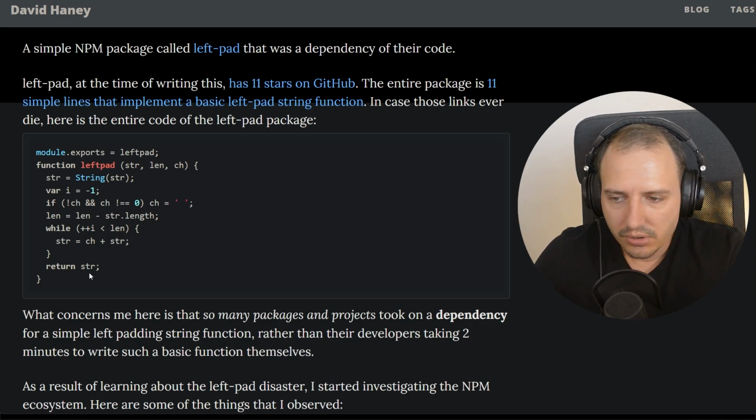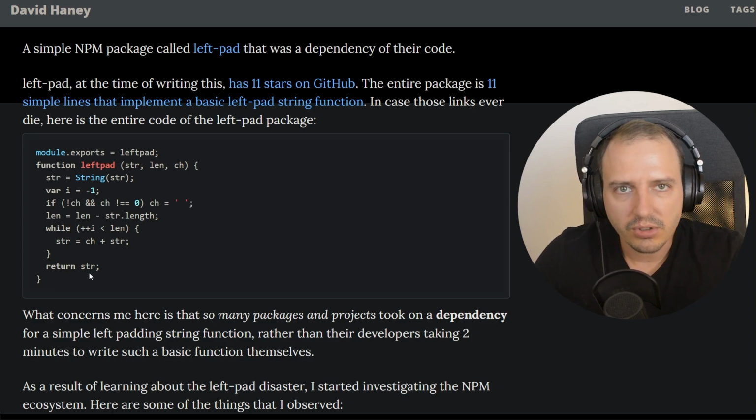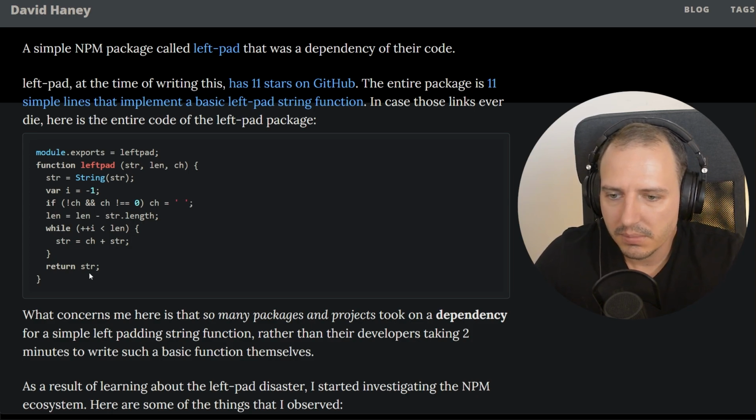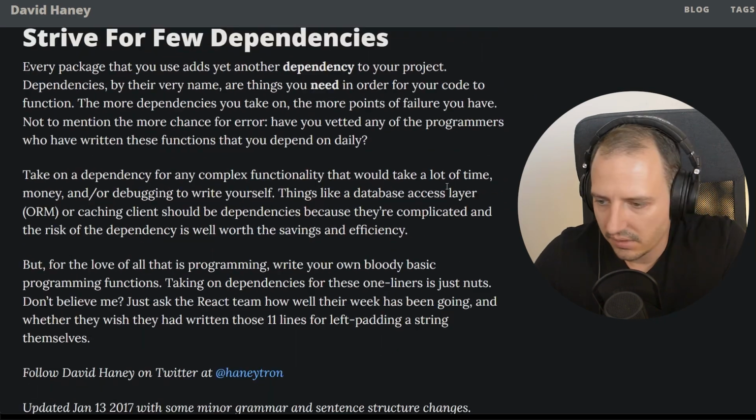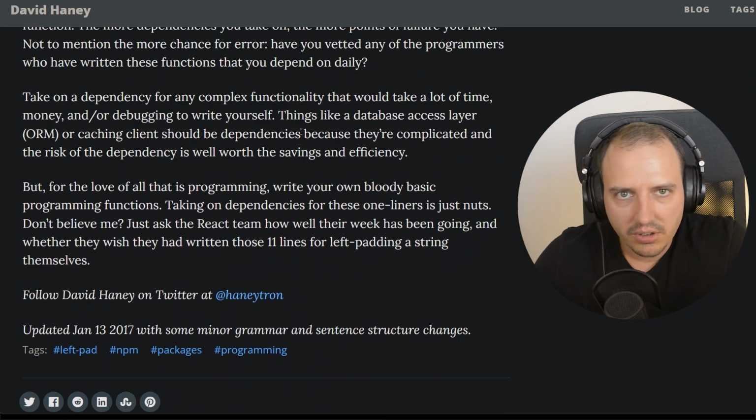Do it from scratch or just take another one's code and use it, but don't just use it as a dependency. Dependencies shouldn't be used like that. Dependencies are for bigger stuff, like, as he said here, ORMs or caching clients or whatever.